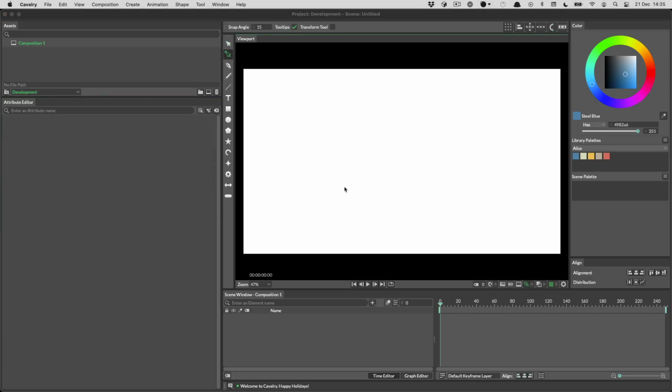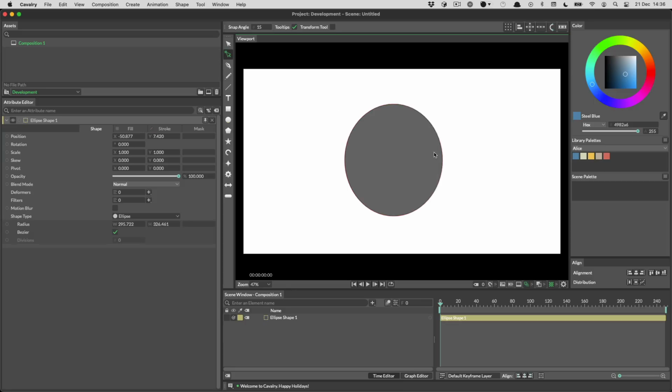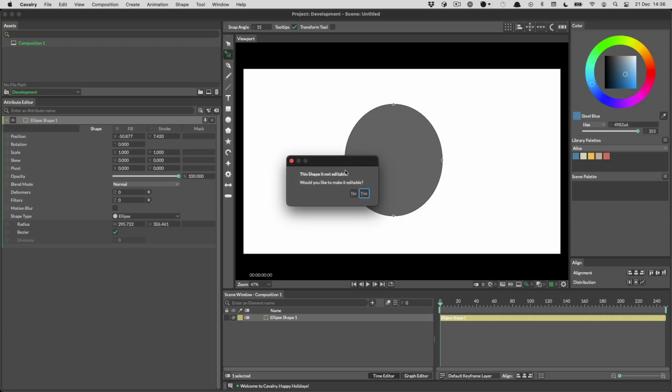There are now a few additional ways that you can make something editable. So for example, if I draw a shape and I want to edit this. This isn't editable at the moment because I created it with the make editable primitives checkbox turned off. If I want to edit this, I can't. It's not editable. So if I try to click and drag one of these points, I'm going to get a little modal up that says, this is not editable.